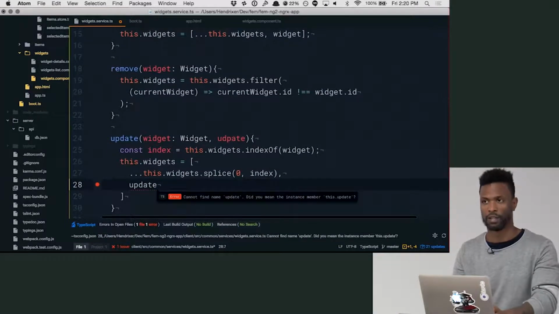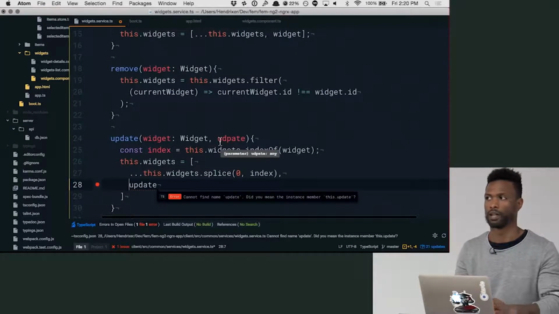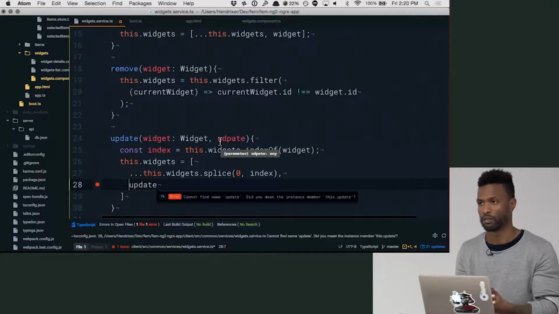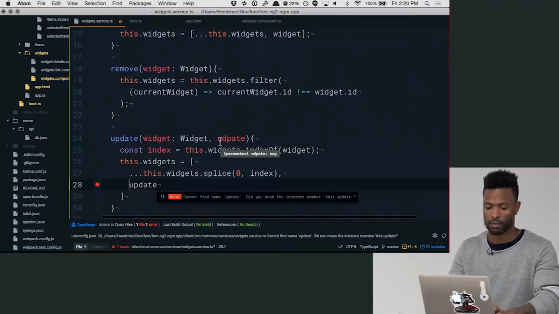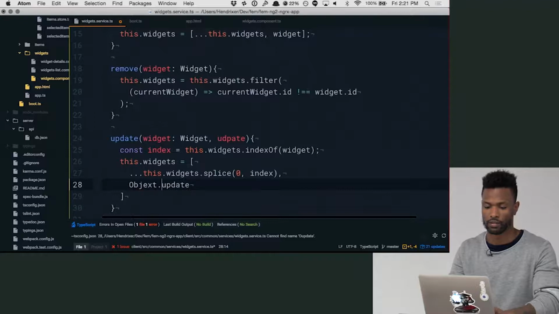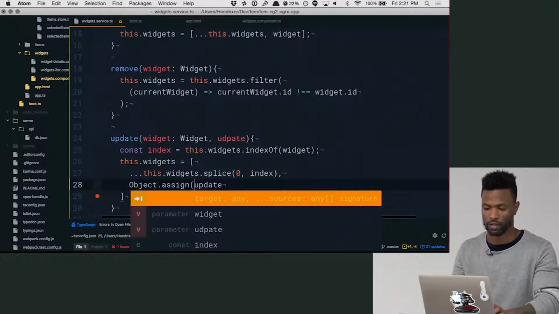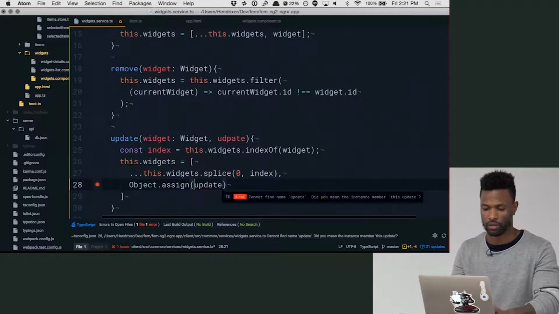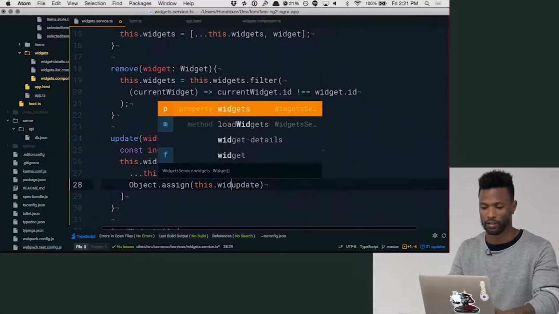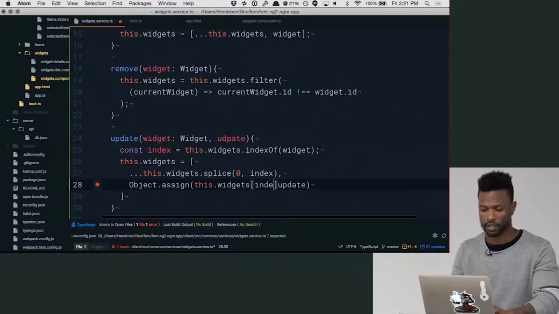we can't just drop the update in there because the update probably is just going to include the newer properties that we want to update to and not the entire object. So if we drop the update in there, it would actually just wipe out a lot of stuff. So we want to do Object.assign. The update to the current item at that index, which would be this.widgets at index, to a blank object.